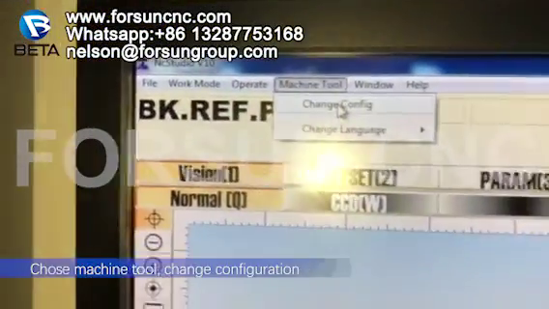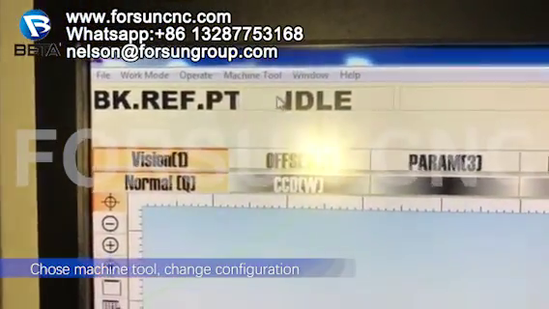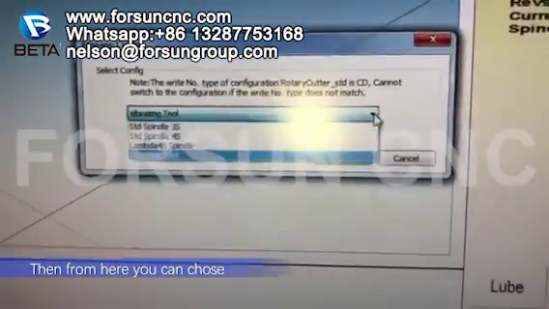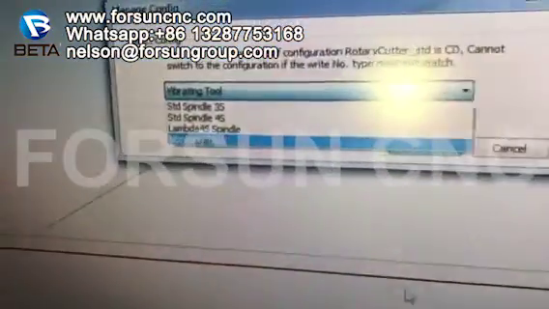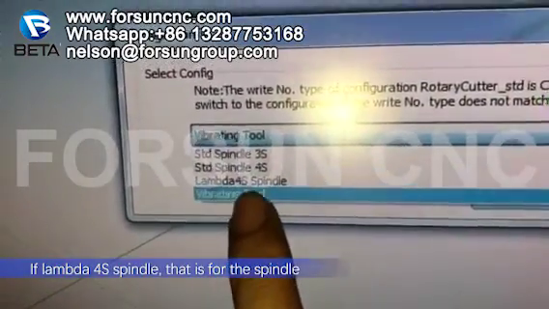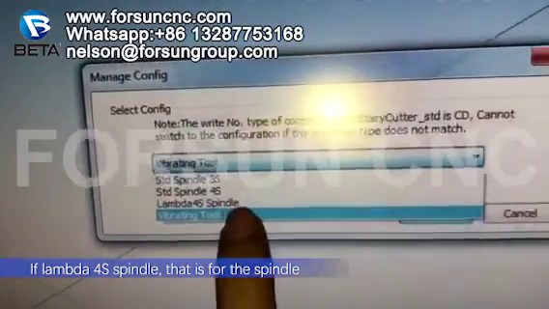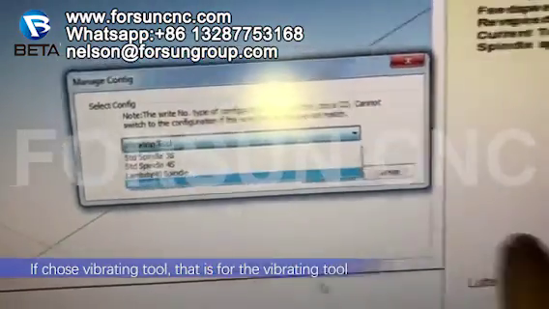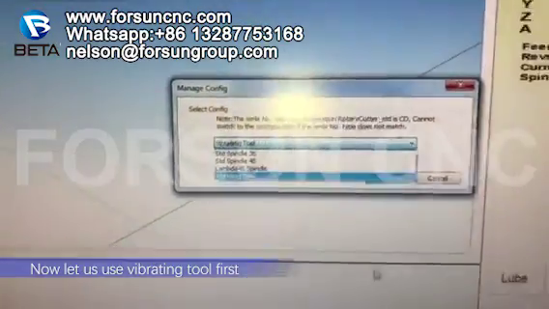Choose machine tool, change configuration. Then from here, you can choose. If you choose the Lamada 4S spindle, that is for the spindle. If you choose the vibrating tool, that is for the vibrating tool. Now let's use the vibrating tool first.